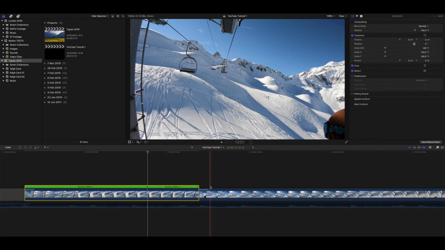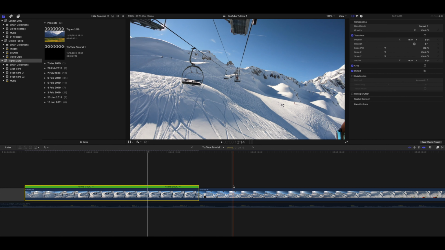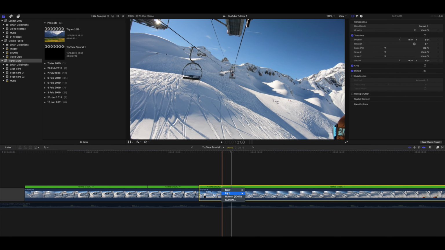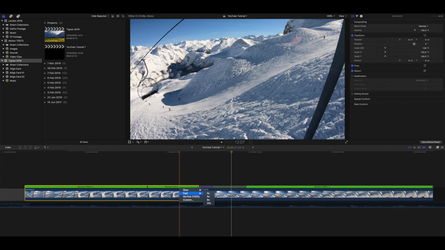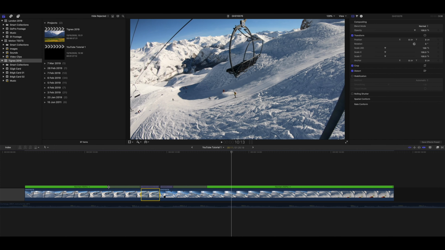And then in the second clip, just as the sun peeks through there, select the clip, again Shift and B, and we're going to speed these 2 up by 4 times. Now you can choose whichever speed you prefer, but in this example I'm going to choose 4.